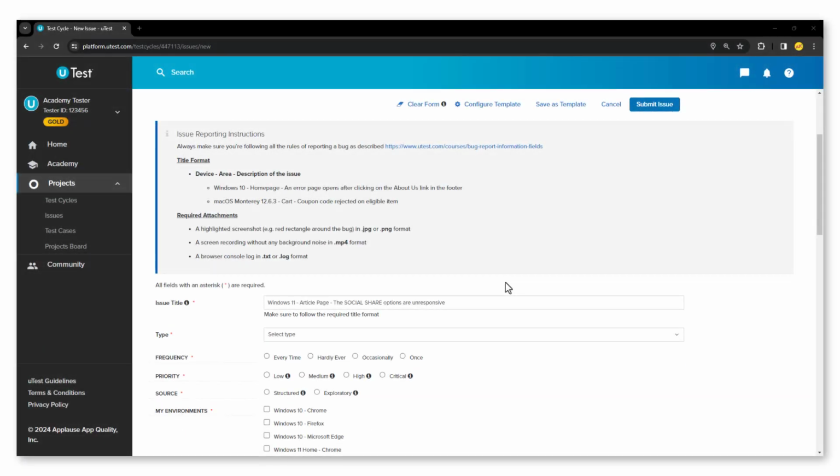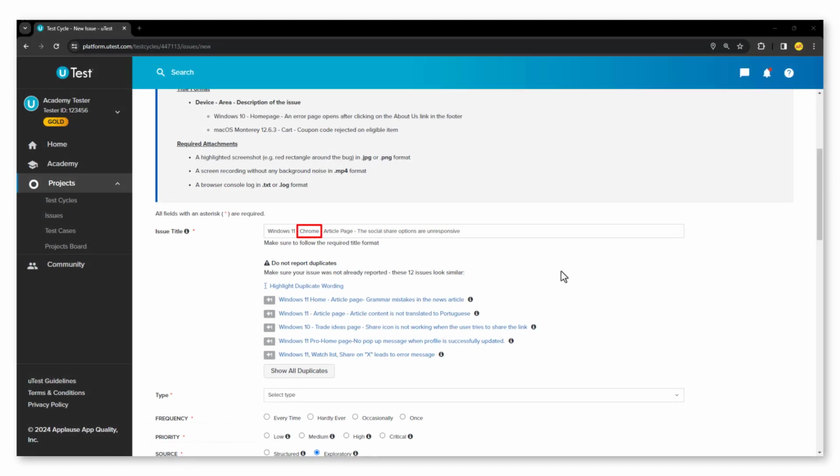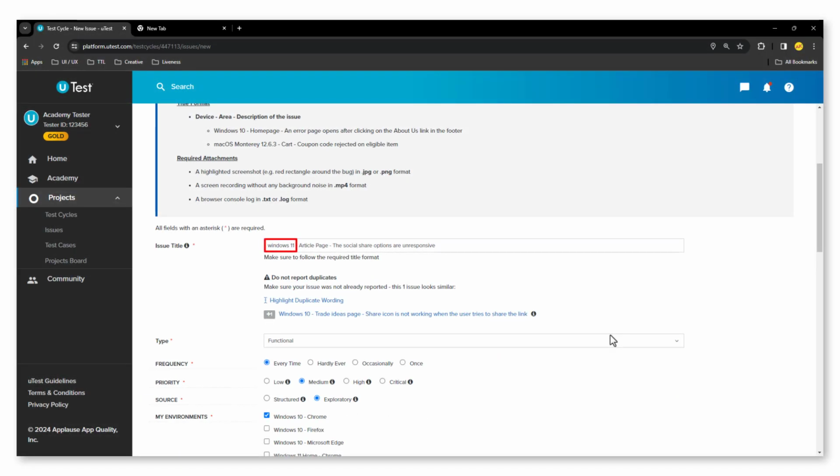Do not write the title in all caps. Do not write the browser name in the title unless specifically instructed in the overview. Use a capital letter at the beginning of every sentence. This applies to all fields.